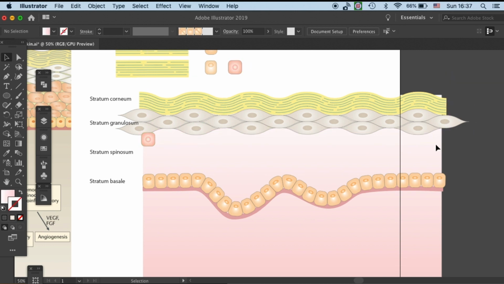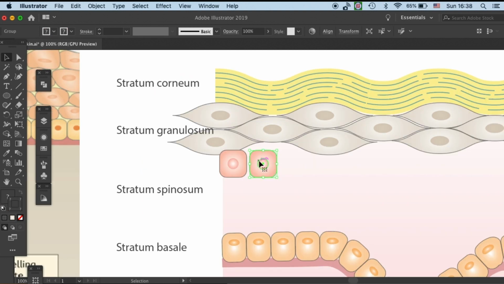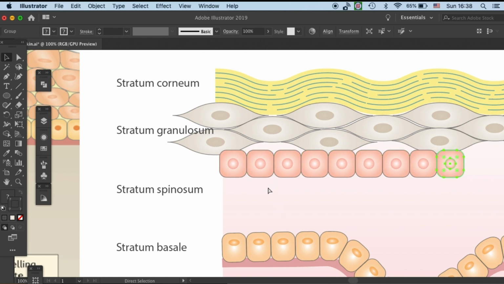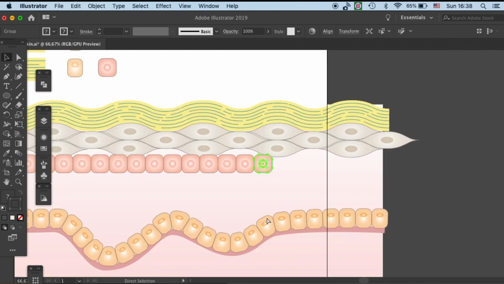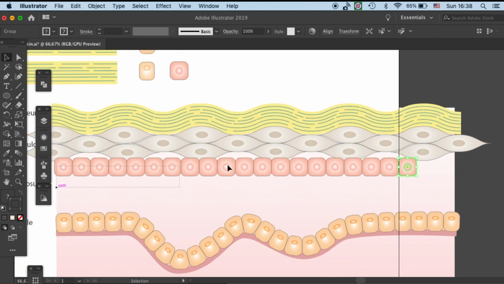So first we need to lay this cell all over this space where the stratum spinosum should be occupying. So let me zoom in. Let me duplicate it real quick by holding Option and then drag it. Then press Command D to continue the duplication. See where it has gone. It looks good. And then let's select all of them.